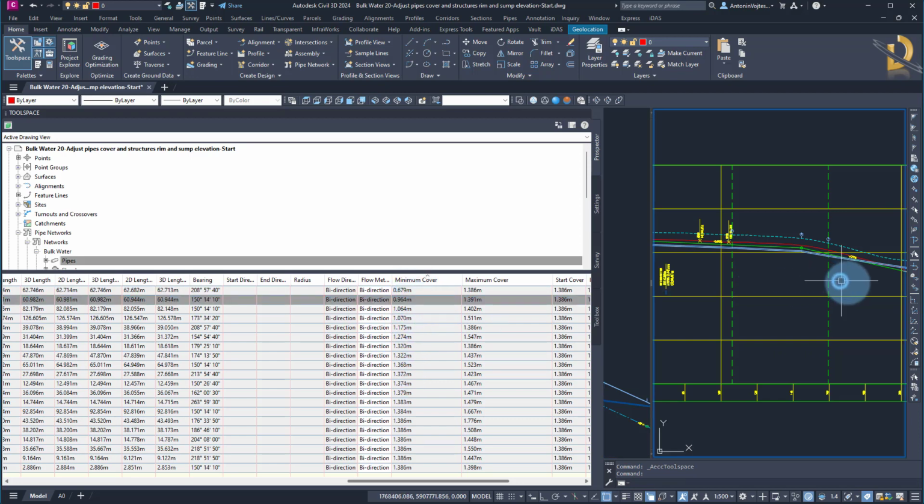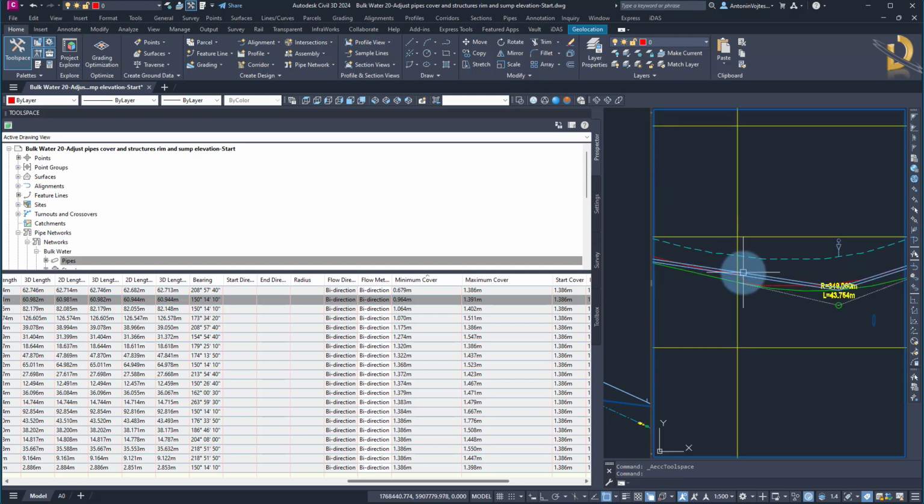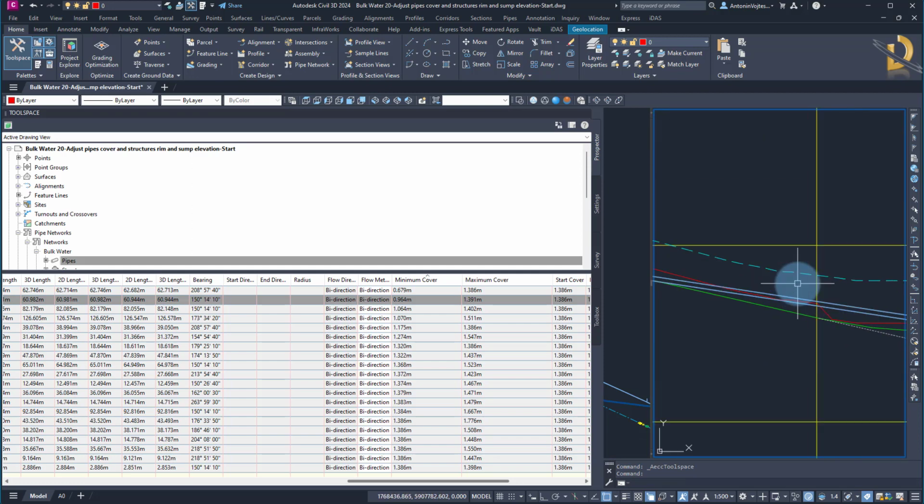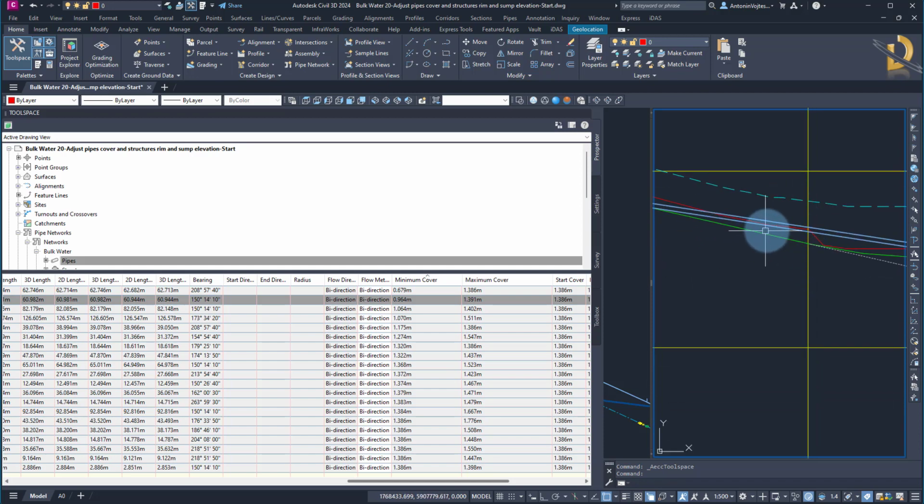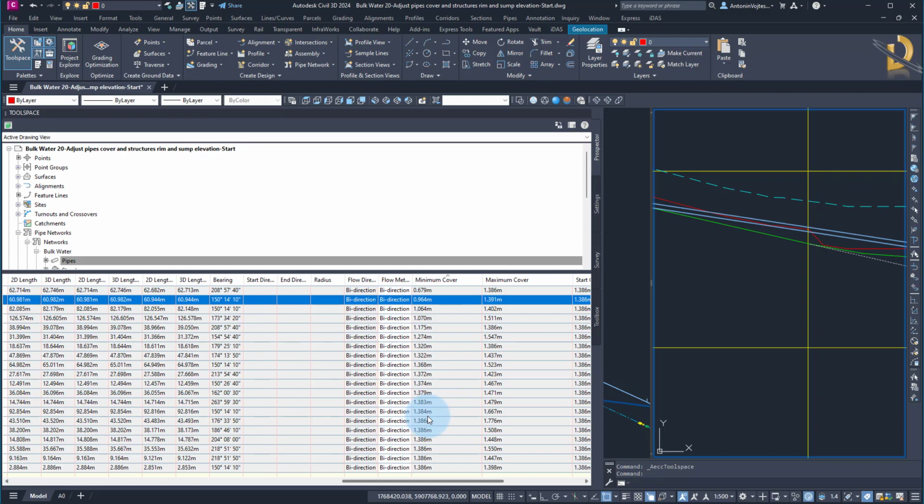Why? Because the pipe might go straight, like here. You can see the minimum cover is definitely not achieved here. So you would need to insert another structure and adjust it accordingly. But this is a nice tool to check whether the cover is at least very close to your specified value. And in some cases, what some people prefer is instead of using, let's say 1.4, they will go 1.5 to have some kind of buffer value, and that should help a bit.